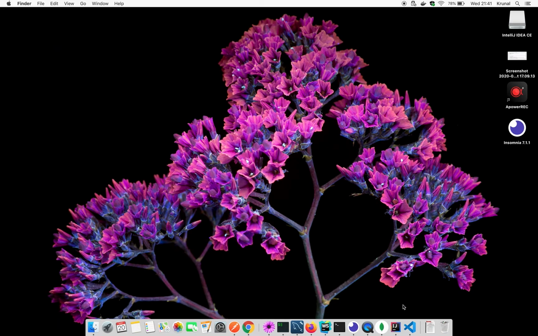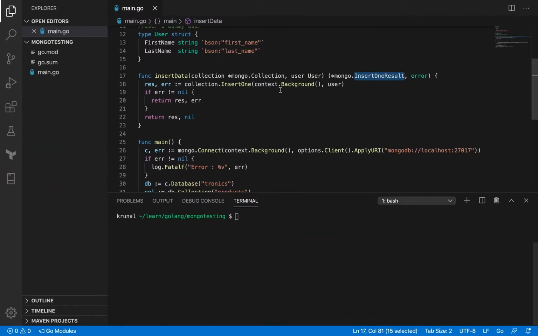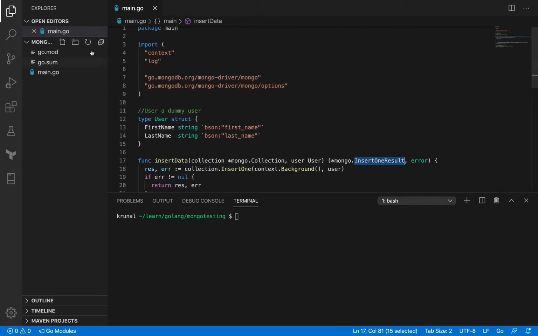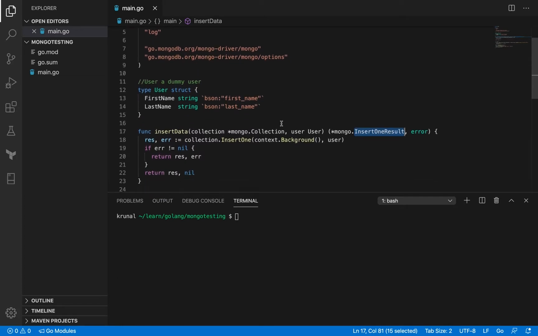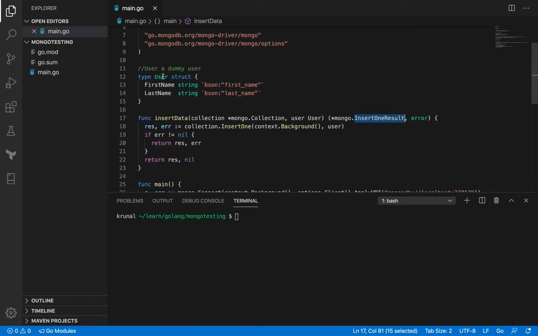Let's get back to VS Code. Now I have a separate project here with some very simple code, and some of it we already did in the previous two sessions on MongoDB, so I'm not going to go into much detail. So let's see what we have here. I have a main.go file, I have a simple user struct, and I've got bson tagging on this struct as well.